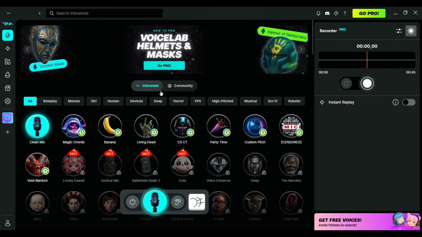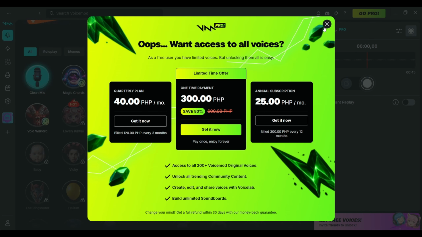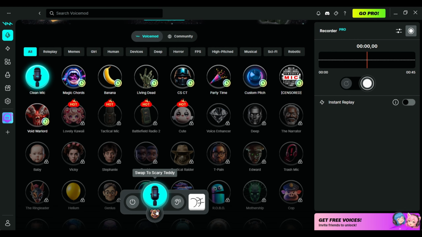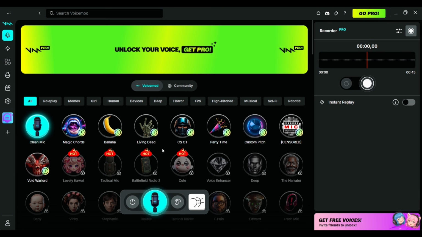Then you'll be able to use any of these once you have Pro, and in your case you want the deep voice, so press on this one and it should automatically be chosen as your voiceover. But that's pretty much how you make your voice deeper in Voicemod.